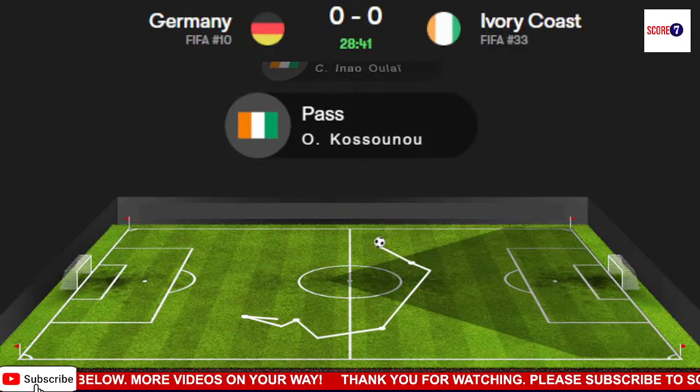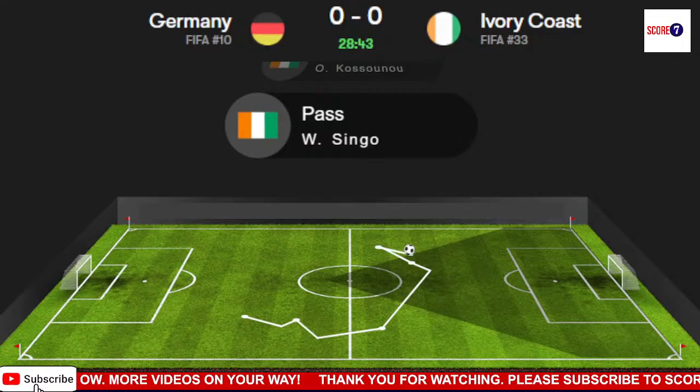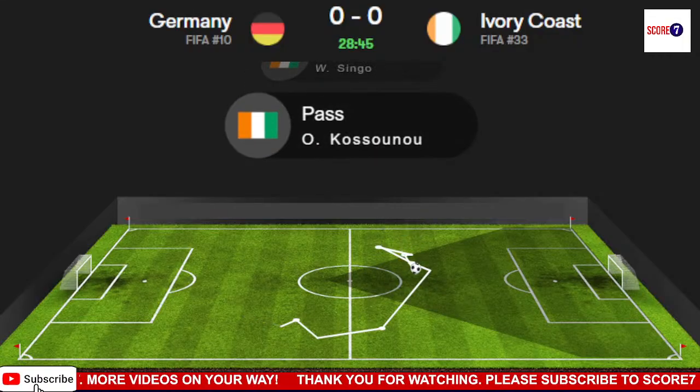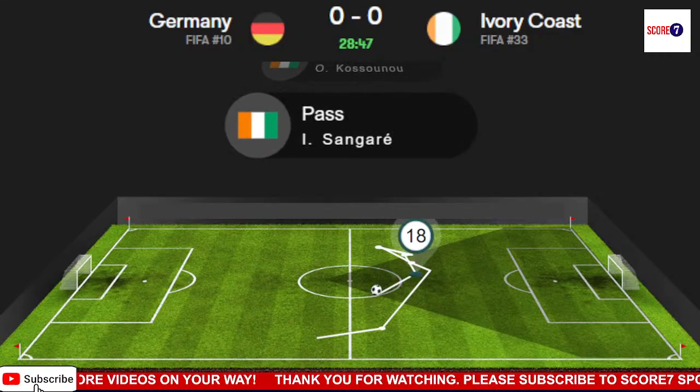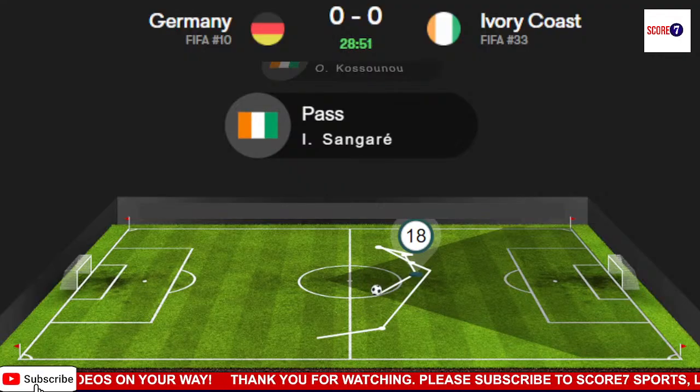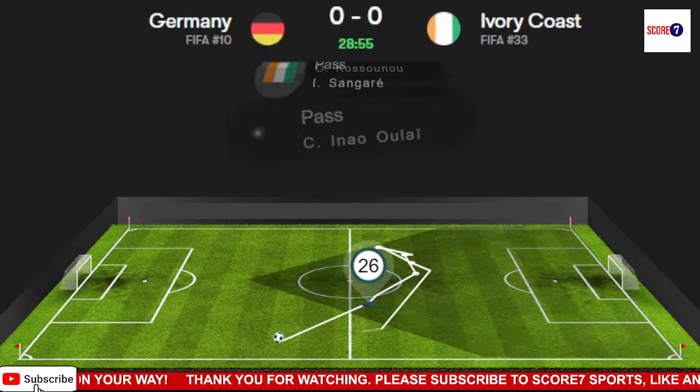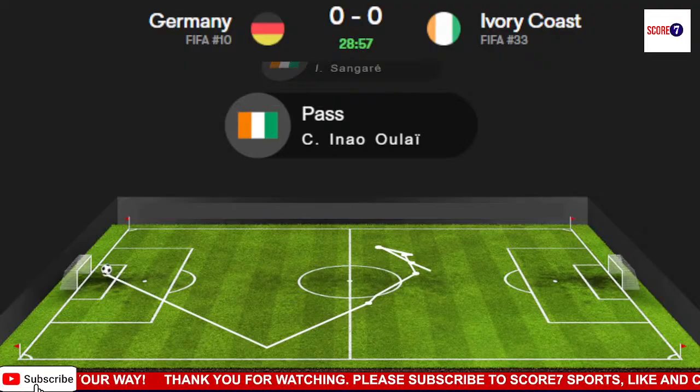Schlotterbeck's going to have more defending to do, though, if he is to leave the field of play, because the Ivory Coast come forward. But they look back to Kasunu, the centre-half. Here's Singo. Singo across to Kasunu once more. Here this time is Sangare. Sangare to his left is able to pick out Agbadou.